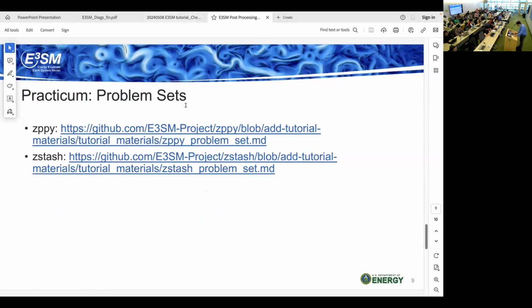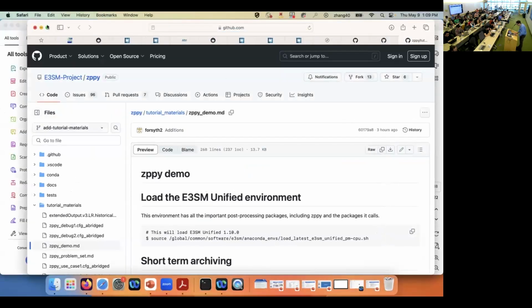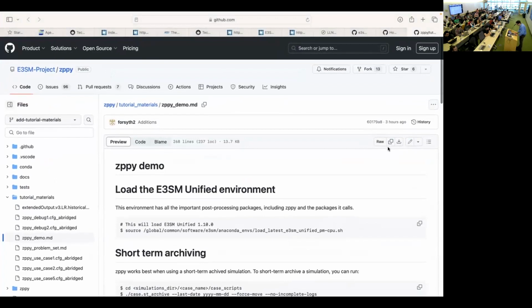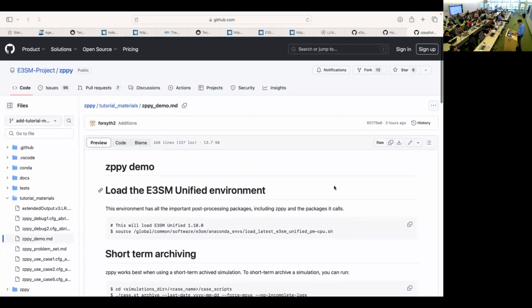So let me see if this works. Okay. Yes. Minimize. It's not big enough, so I'll see. Okay.